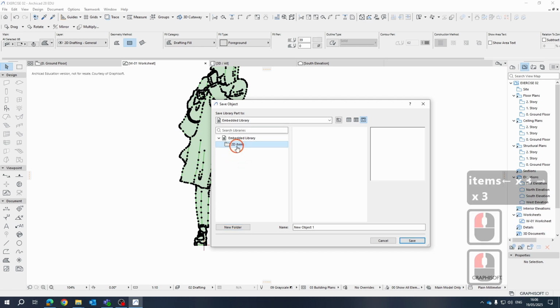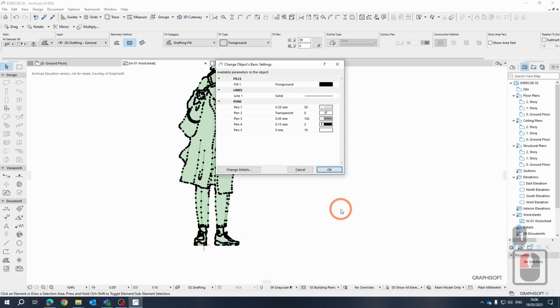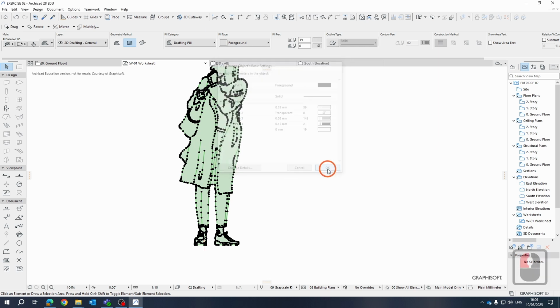Now in the 2D items, you need to give this object a name. I'm just going to call this person. You can call it person 1, because if you're going to create more of these, this is how you'll make it work. Press save. So now you'll see that everything that was selected, you can go and change this if you need to change it on the fly. Totally up to you, but for now I'm just going to say OK.